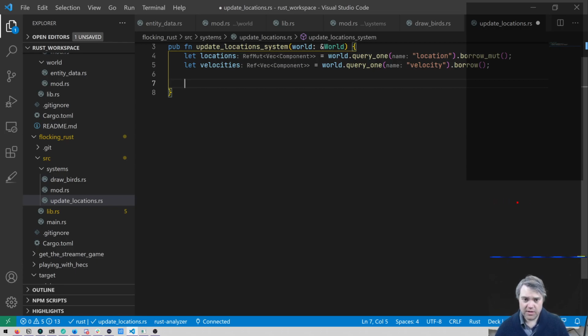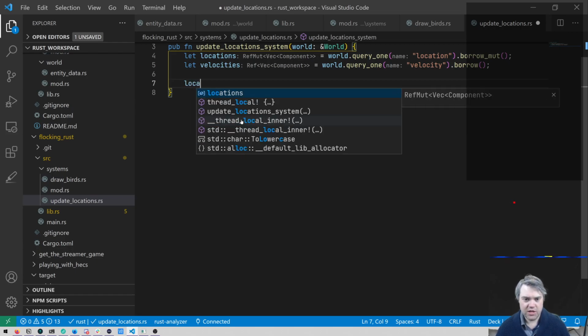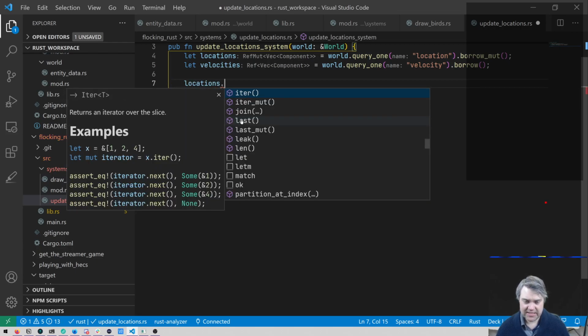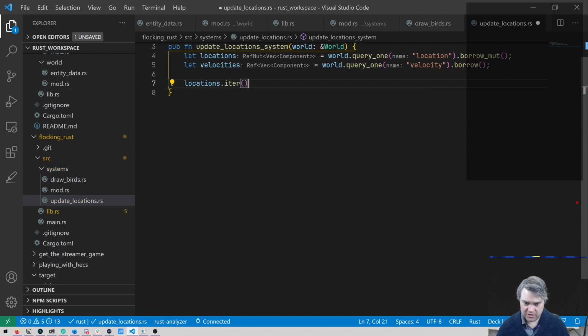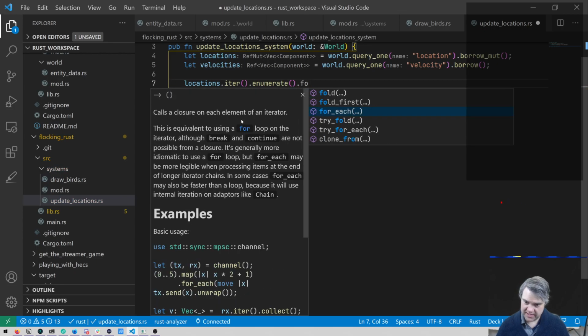Okay, so we need to loop through all the locations and the velocities and update the locations. So let's go ahead and we'll do the for each through the locations. So we're going to do locations dot iter. We're going to enumerate so we can get the index, and then for each.